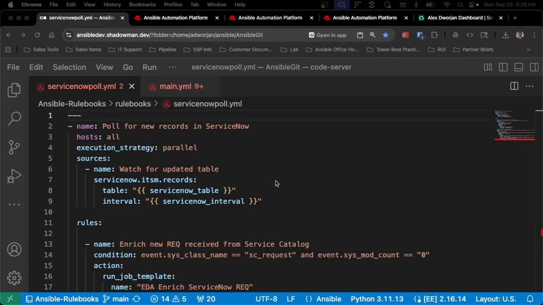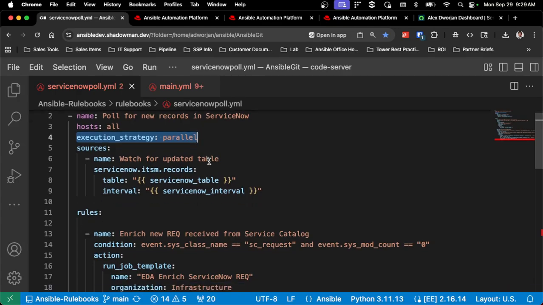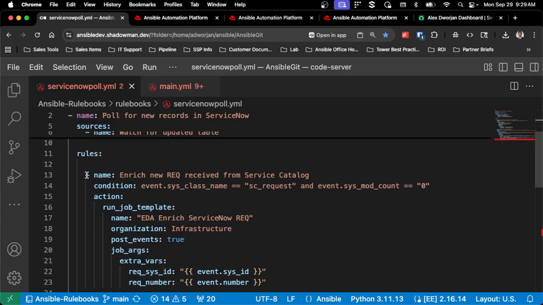I've already created a rulebook inside my environment to leverage and connect to the specific table that I want. I do specifically have execution strategy set to parallel. So as more requests come in, I don't wait for one to finish before I take action. This allows me to take every single request that comes in and immediately take action on it by running a job template workflow. I then have my rules. In this case, this is that enrichment job. So if it's coming from the request table and it's that first request, aka it's just been created, then run through my enrichment job, which I'll show in a second.